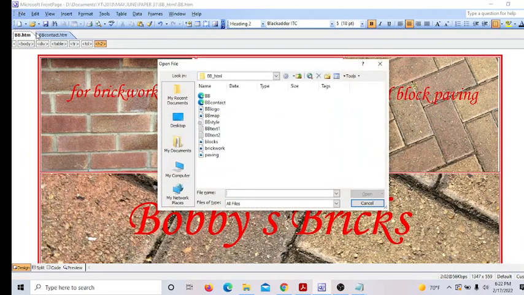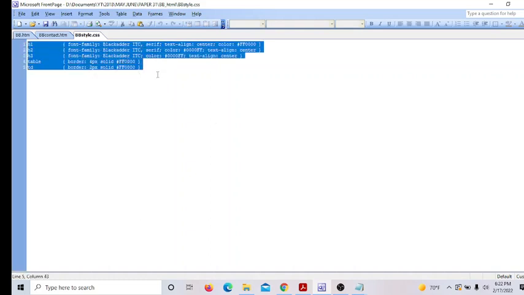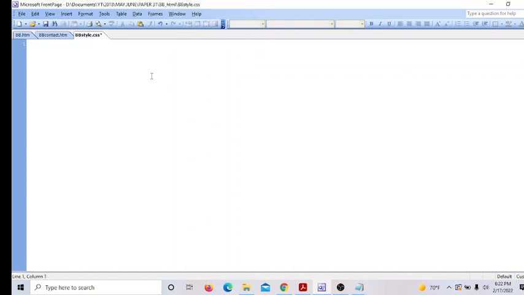File, open. This is the style sheet. Actually, I had done this style sheet so that it is appearing. We will create the new one ourselves. Just whatever contents you have, just delete totally. Now we have to start afresh.